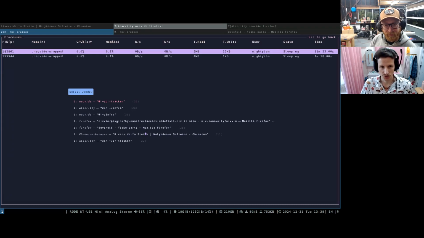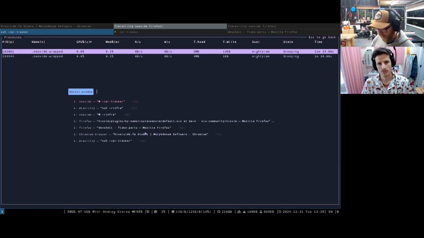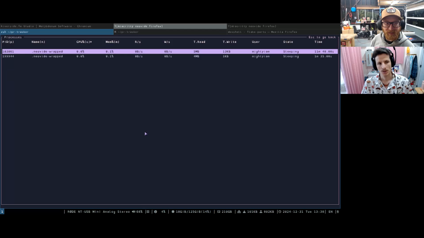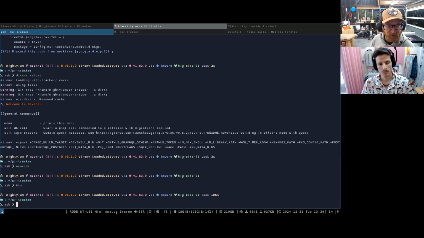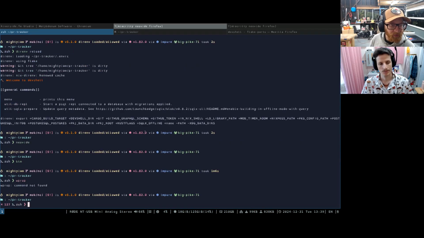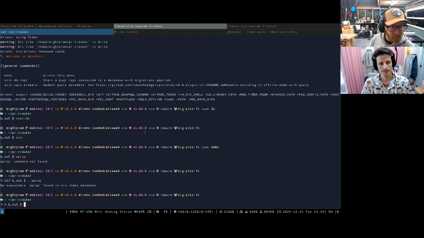No, xprop is like Windows. You run it, it turns your cursor into a crosshair, and then the next thing you click on, it gives you a bunch of information about the window. It's like X11 properties. So I'm just guessing maybe somebody created a wprop, which is analogous. And I was wrong. Okay.